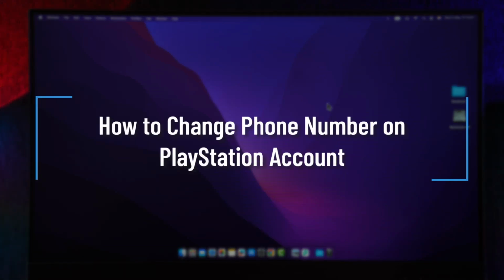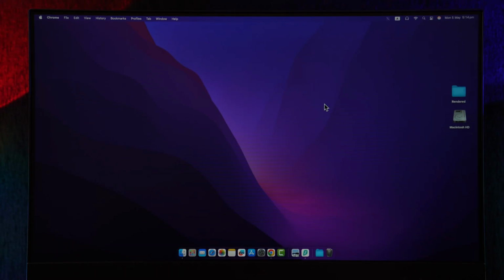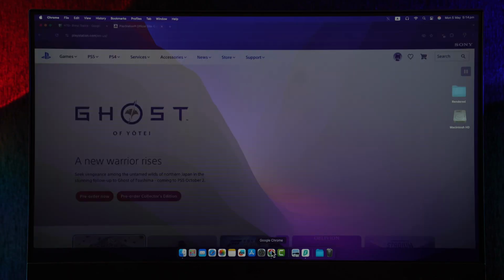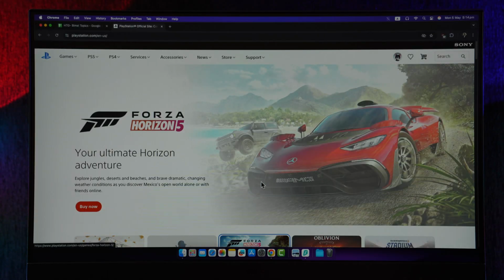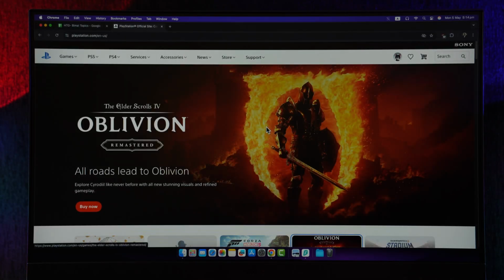How to change phone number on PlayStation account. Changing your phone number on your PlayStation account is a fairly simple task to do. What we're gonna do is simply open up our browser, and then you can simply go to playstation.com.